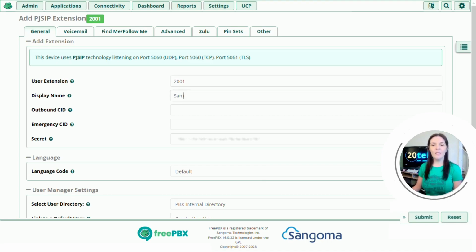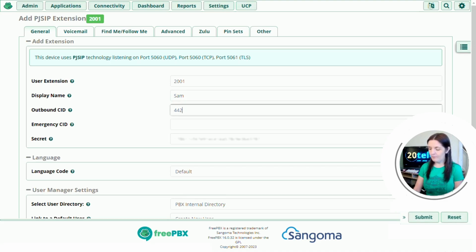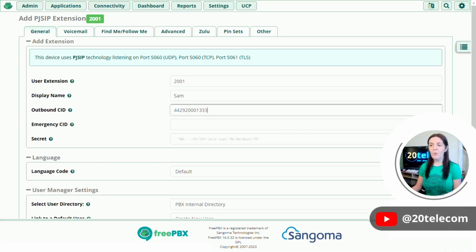The outbound CID, so this is the number you're going to want to present when you're making an outbound call. Remember, the number needs to be genuine and in the correct international format, or it may get blocked by the networks carrying the call. So for the UK, it's 44. The emergency CID, so this is the number that you're going to present to the emergency services if you ever have to call them. And this will have the address of where the phone is located on the 999 database, which will be with your SIP trunk provider. So I'm just going to use the same as above.